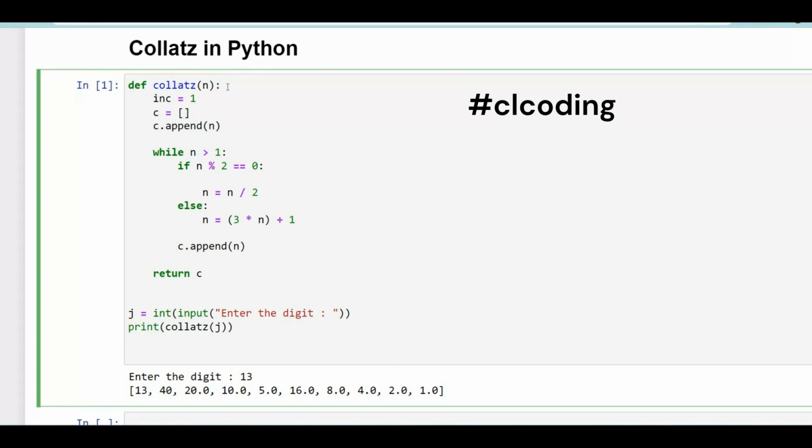So here I have defined a function named Collatz and passed the parameter n with the help of the keyword def. Inside the function I have taken a variable and initialized the value of that variable to 1. And then we have taken a list which has the name C, and then we have put the value into the list by the append method. Append is an inbuilt method in Python which adds an item to the list, and then we have given a while loop, and the condition is while n is greater than 1.